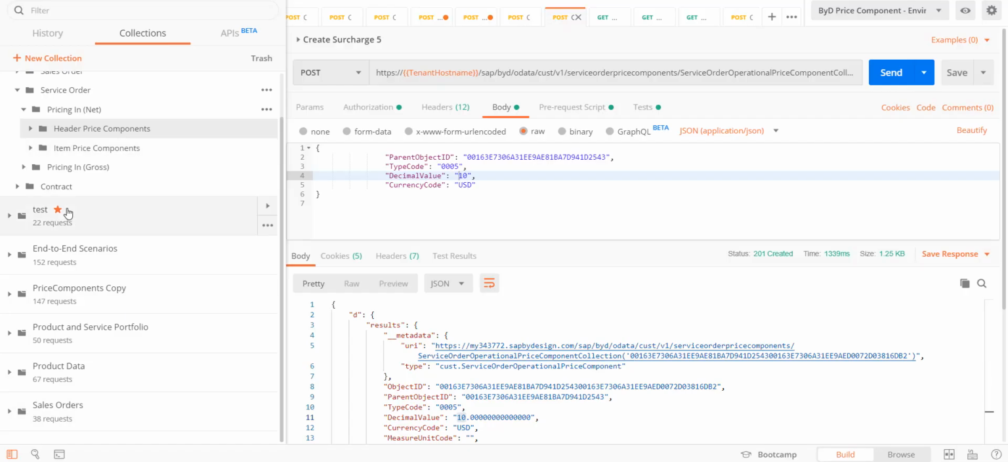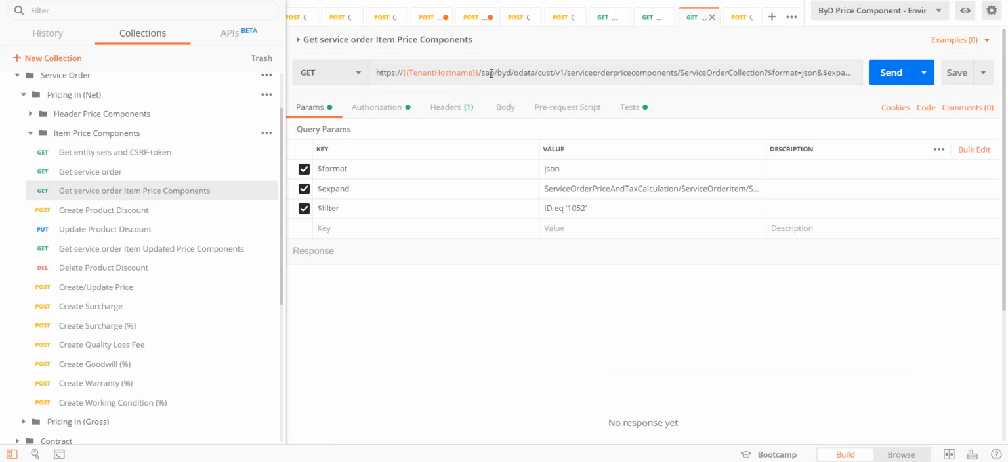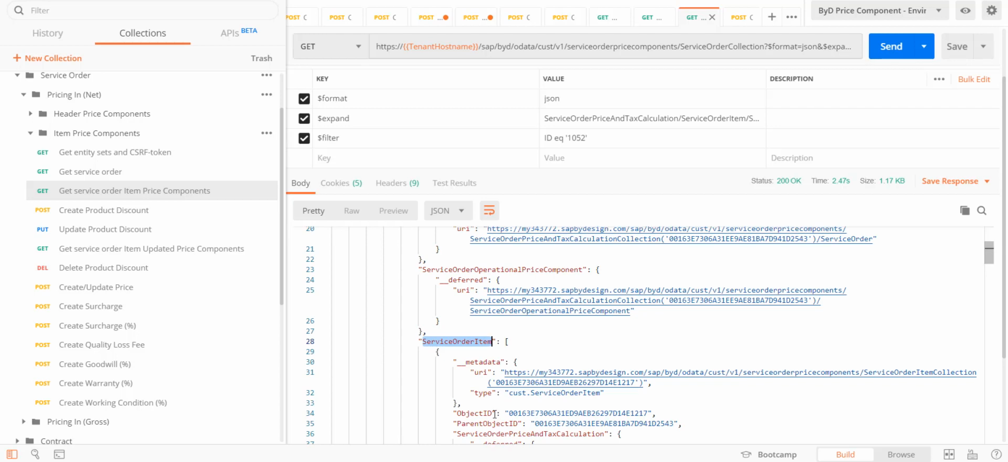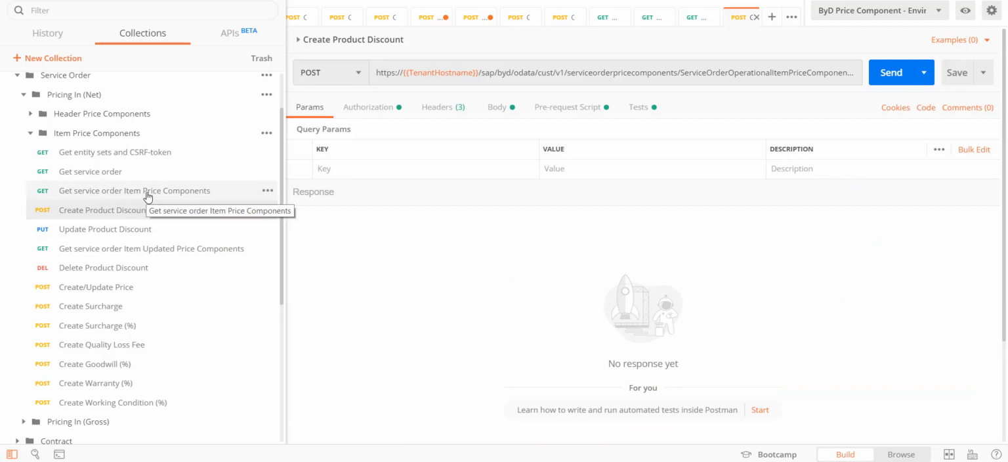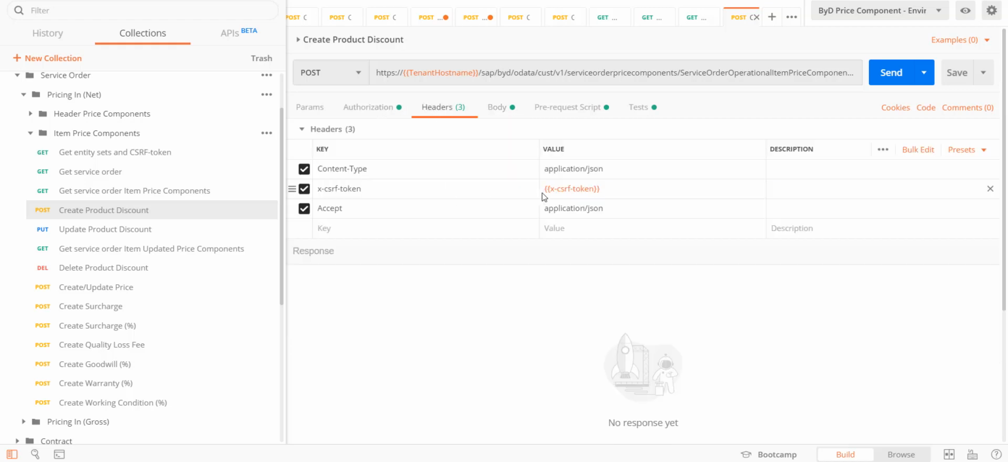So what we could see now is how these price components can be created at the item level. To do so, make sure you get the item GUID of the sales service order, and in the service order item, make sure you copy the object ID of the item which we want to influence the price components for, and now trigger a create of a product discount. To do so, make sure you use the GUID, and the type code is 7PR6 with a decimal value of 10%.